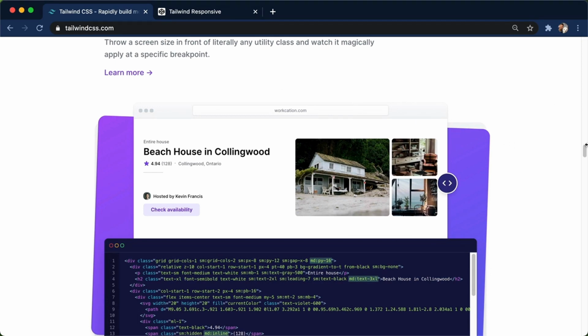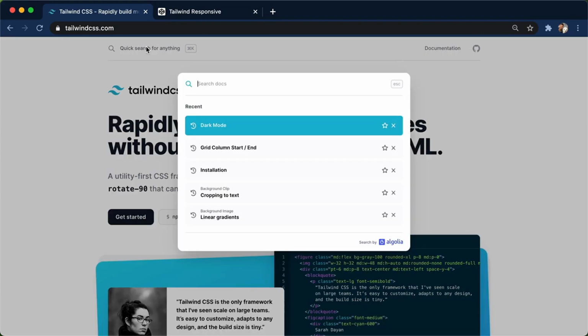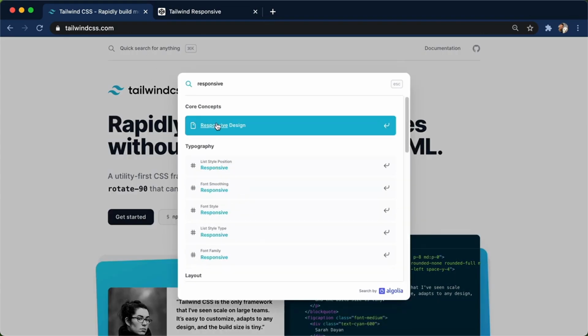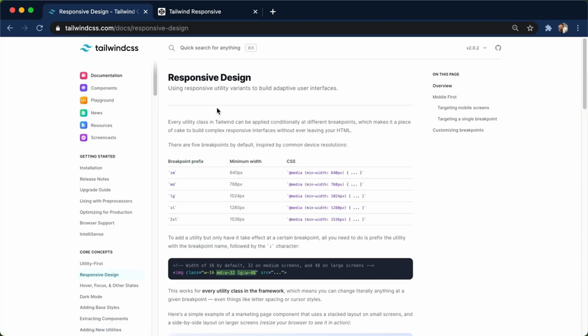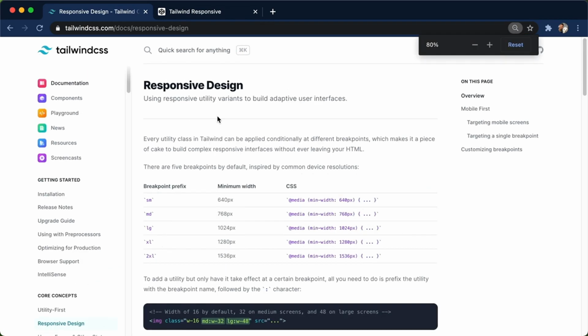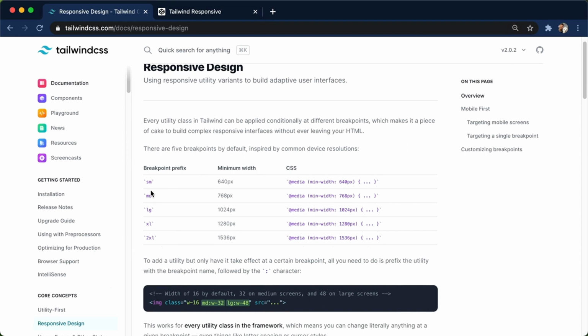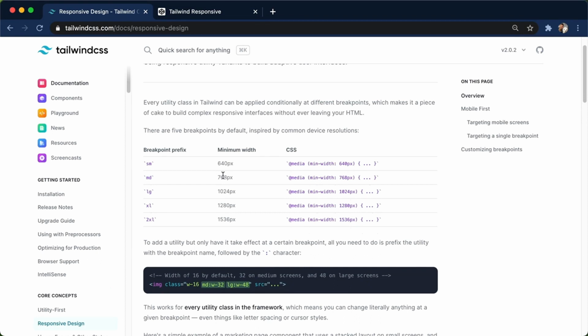I'll go up to the docs right here. Let's go all the way up. Go to the docs, search for responsive. And this is one of the core concepts of Tailwind. Now, the cool thing is that responsive design gives us a couple different breakpoints. There's small, medium, large, extra large, 2XL. So small and medium are kind of the phone sizes. Medium to large is the tablet. And then large and higher is going to be your desktop sizes. So we can target each specific device pretty quickly thanks to these nice breakpoints.